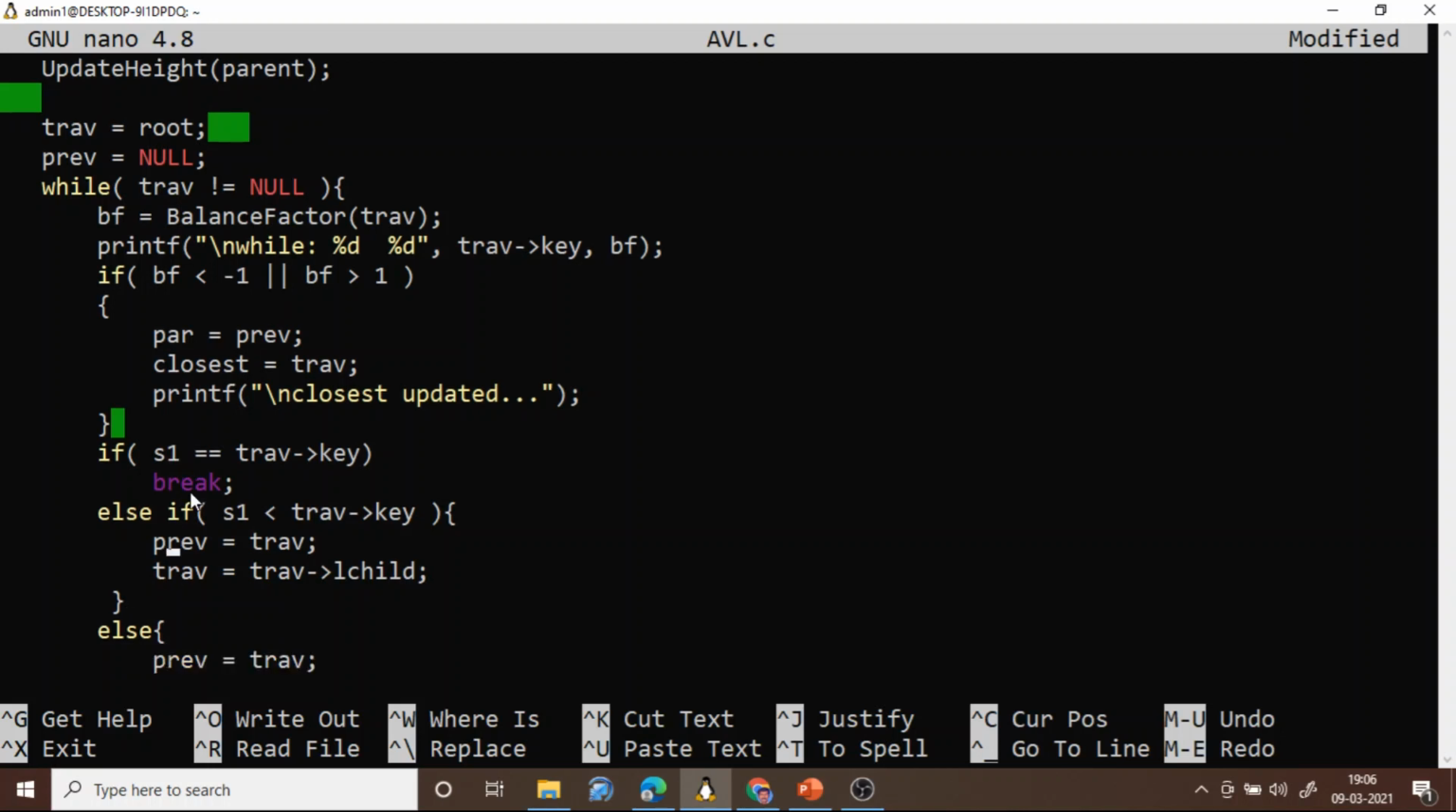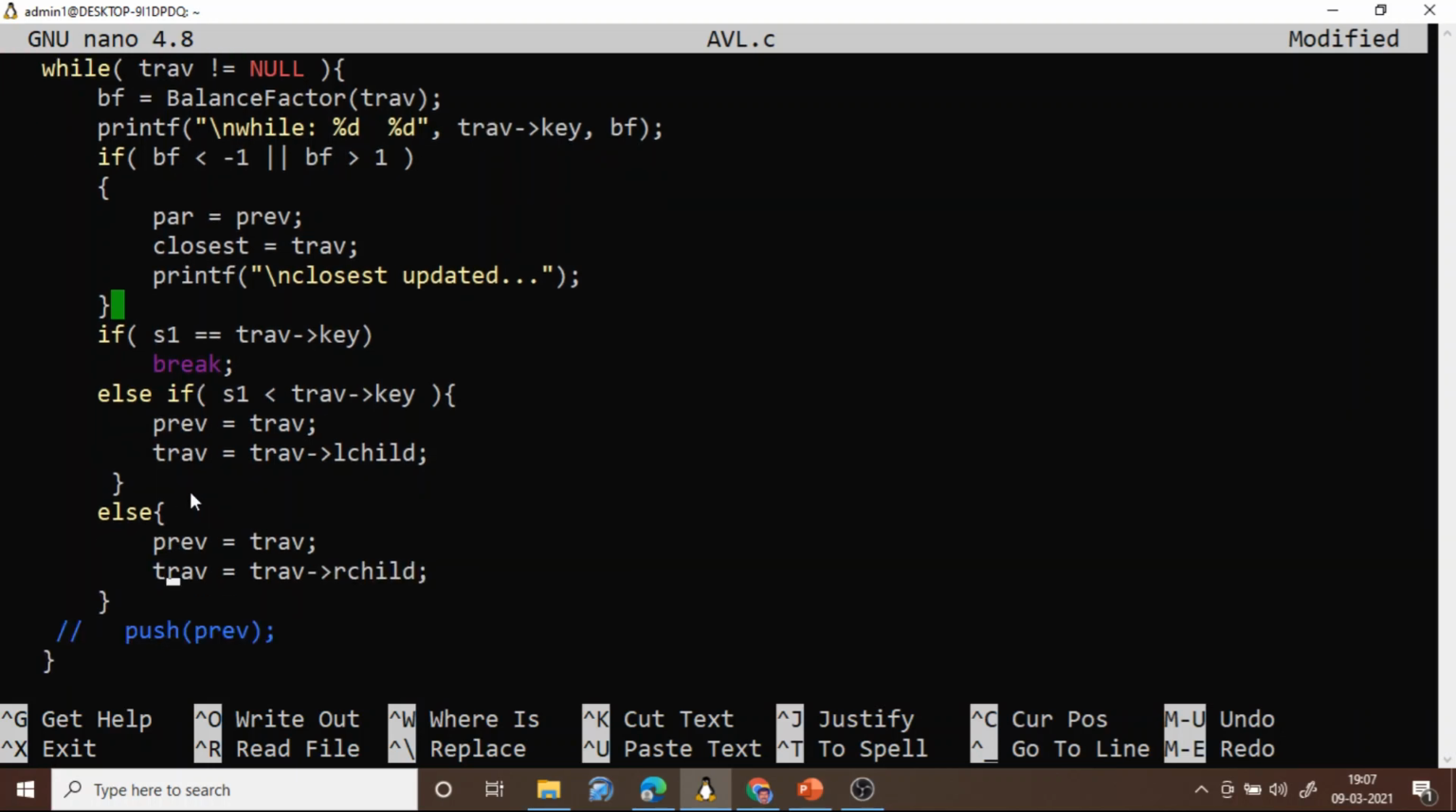Otherwise, you check whether the key of the newly inserted node is less than traverse arrow key or not. In that case, we have to move to the left child. But before moving to the left child, we are also storing the previous pointer, that is, the parent is stored in previous and then traverse is updated. If the key is greater than key of traverse, then traverse should point to the right child. Again in this case also we are storing current traverse in previous and traverse gets updated. So like this the loop continues.